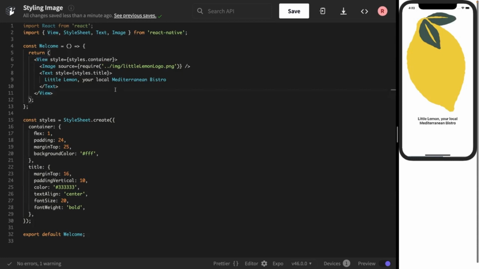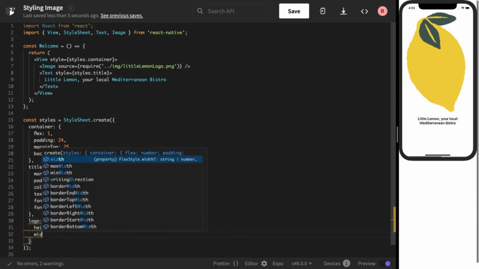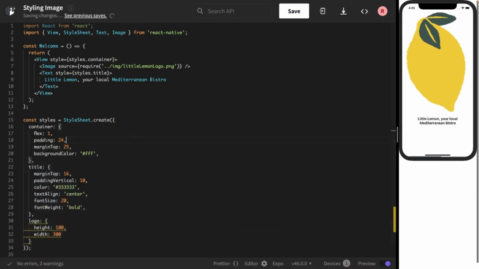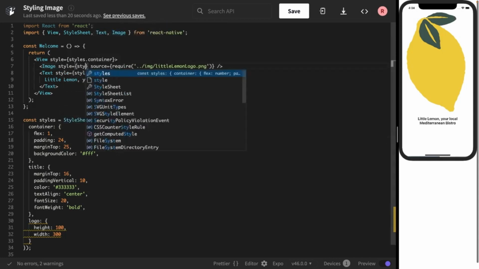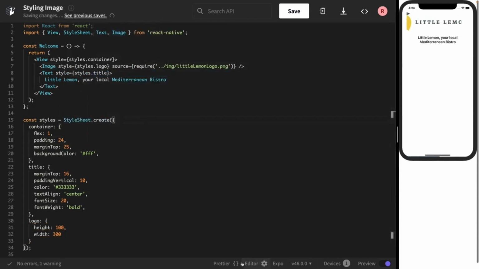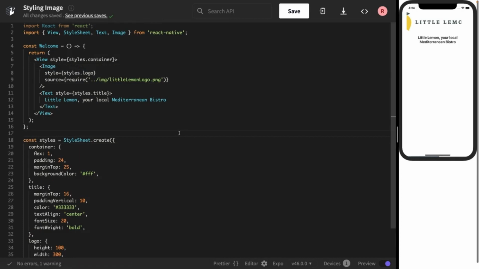I also have a StyleSheet component that contains various styles so that I can easily apply them to the different elements of the app. In my StyleSheet, I create a new style called Logo. The style will specify a height of 100 pixels and a width of 300 pixels for the logo. The logo style is ready, and I'm going to pass that style to the image component as a prop. So I'm passing the style prop, and I'm calling it styles.logo.